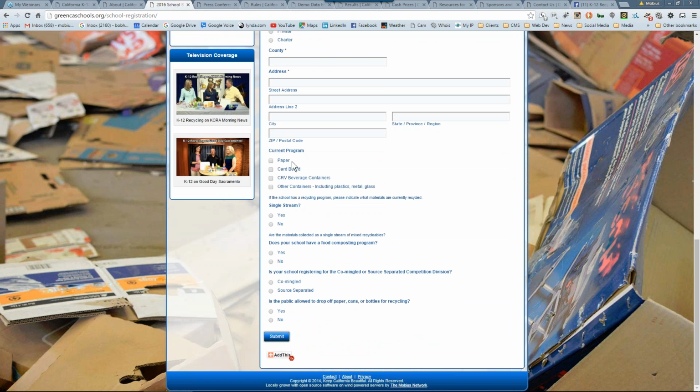Are you currently recycling paper, cardboard, CRV, other containers? And then whether or not you're single stream or source separated. Do you have a food composting program? And which section are you registering for? Commingled or source separated. And again, there might be some slight changes here as we go forward, but it's all going to work the same.